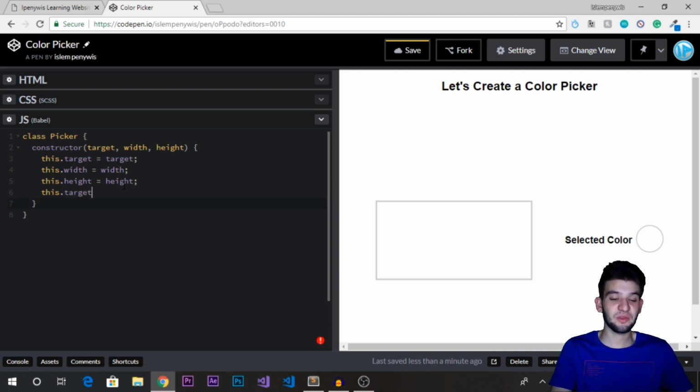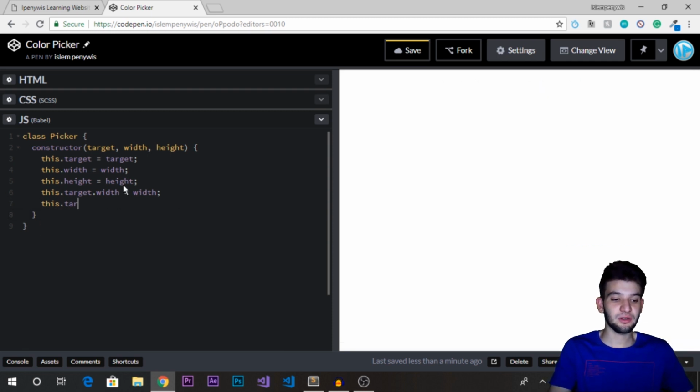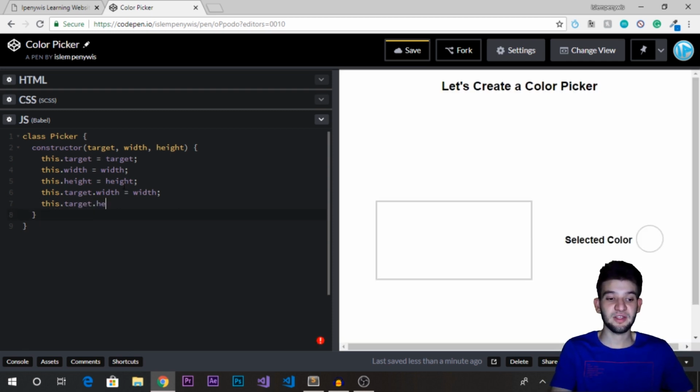Now what we need is to set the canvas width and height. We have to specifically set the canvas width and height, so let's do this very quickly by setting target width and, as well, target height. The target we are accessing here is the actual canvas element. I'm just going to say target height, as simple as possible.